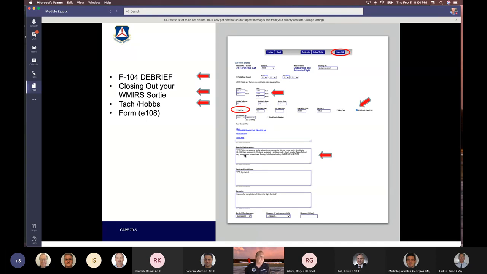I did flight maneuvers, stalls, steep turns, etc. I filled this out completely. It was a VFR flight with light wind. It was a successful completion of return to flight. It's very important to fill out these 3 boxes down here.